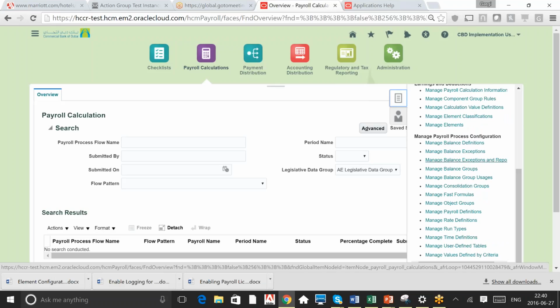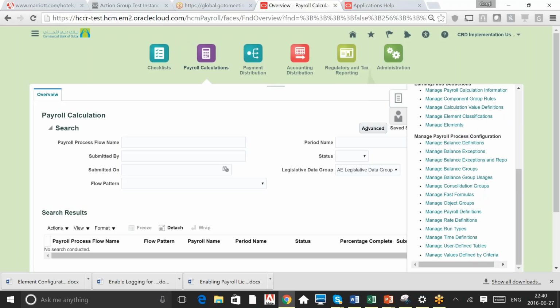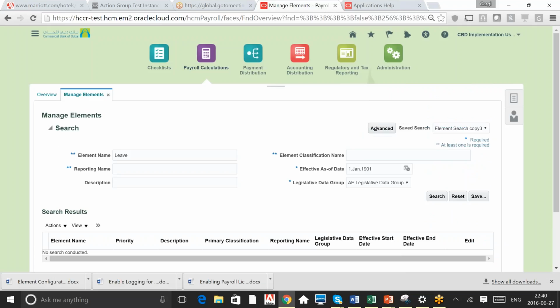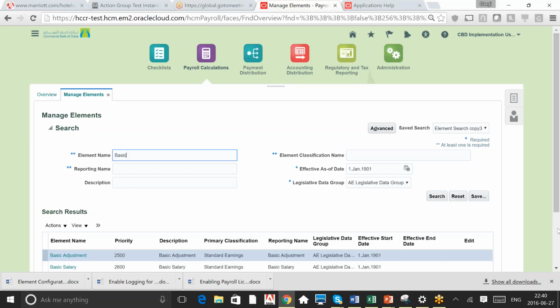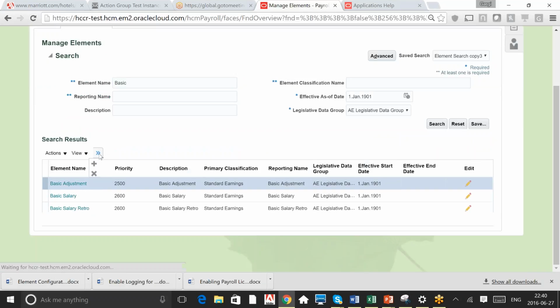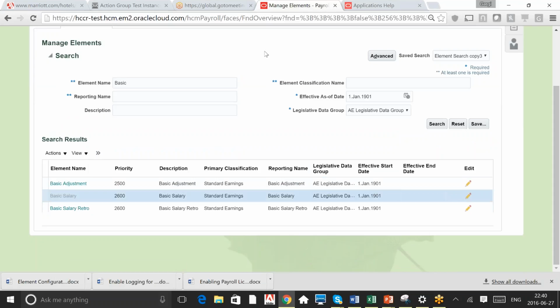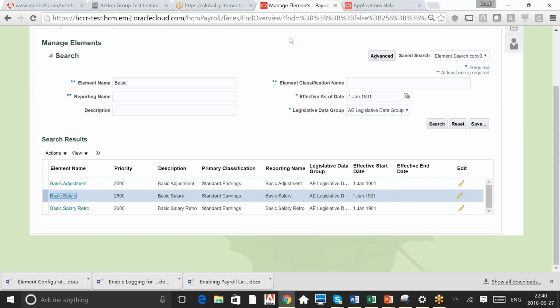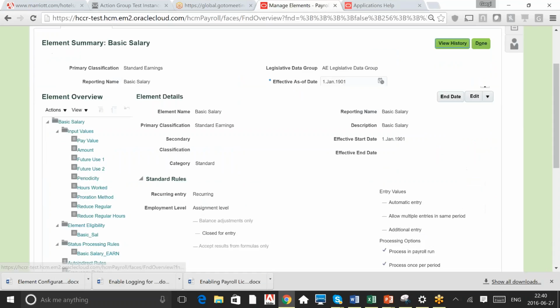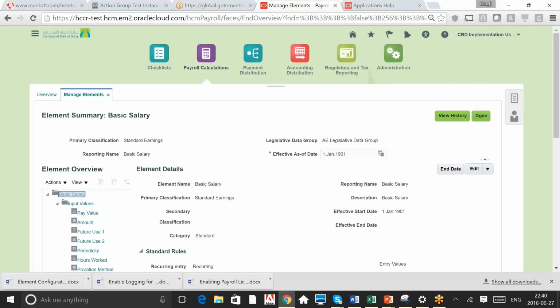Under the payroll calculation, we will see manage elements. Here, using this add symbol, you can create a new element. I will open an element and explain the features. Now this is the basic salary element. While creating the element, it will ask for an element name.